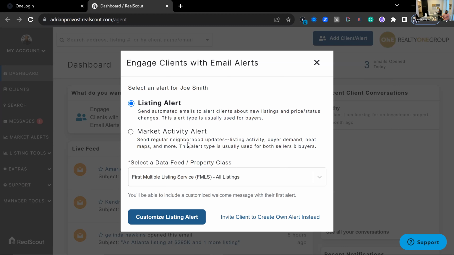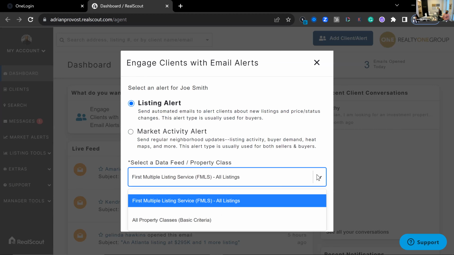So now it's almost like a drip campaign, but it's not, because it's only for market activity reports. But this is good whether they're ready to sell now or whether they're ready to sell 5 years from now. They constantly get updated about what's going on with the market, and you don't have to do anything outside of just sending it to them, right?